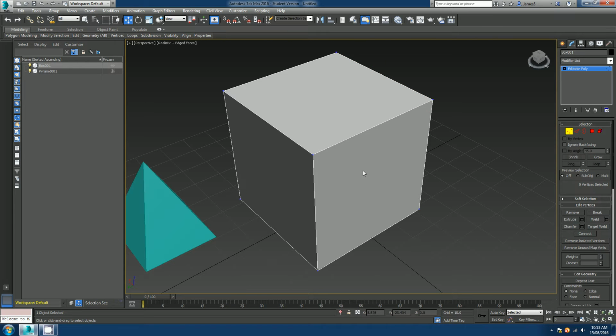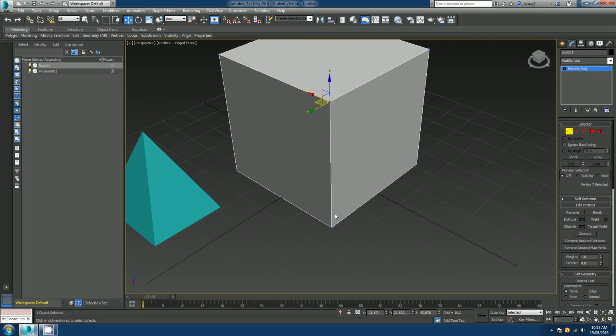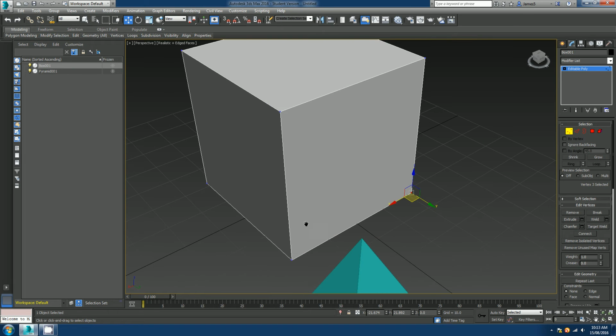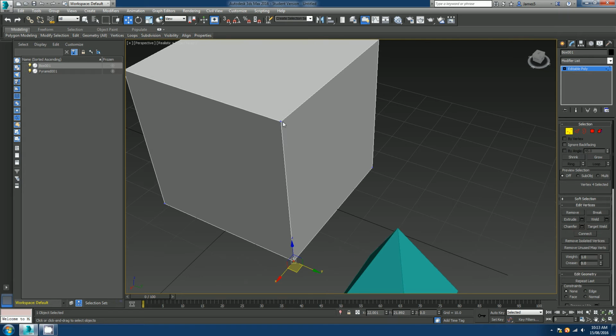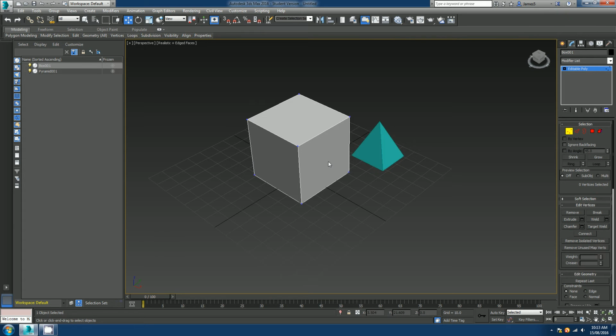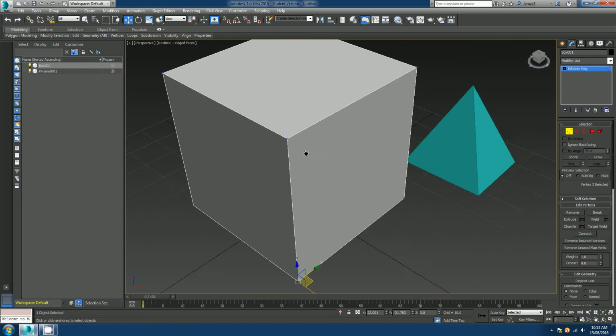Next terminology is vertices. Now, the vertices are the points at which two edges meet. So as you can see, these points on our object here are where the edges are meeting. That's a vertice, or vertex. Yeah, so that's that.